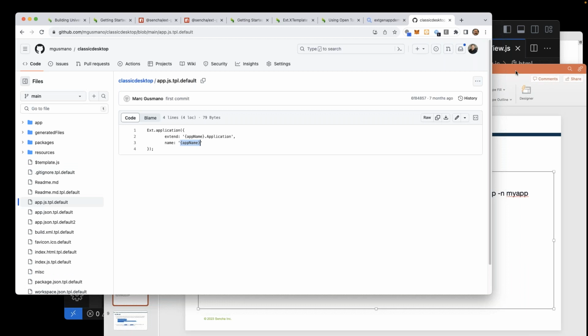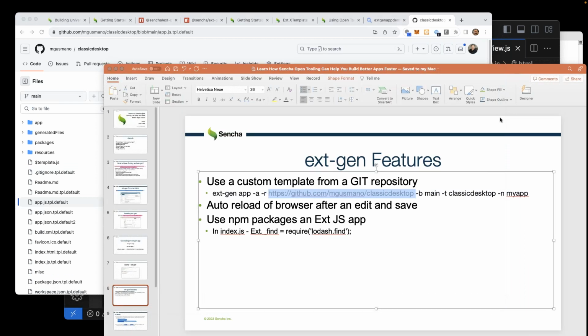And now if I run an XGen app using the R keyword, which is for repository, I name the repository. The B keyword is the branch. I'm on the main branch. Everything else is the same. This will actually generate an application out of that custom template. And that custom template can do whatever you want.